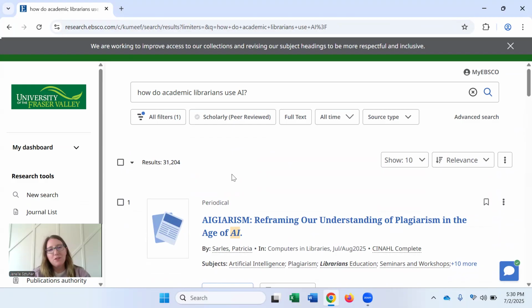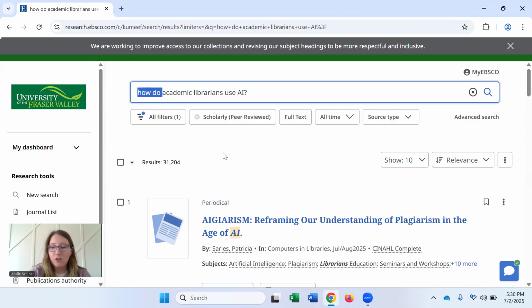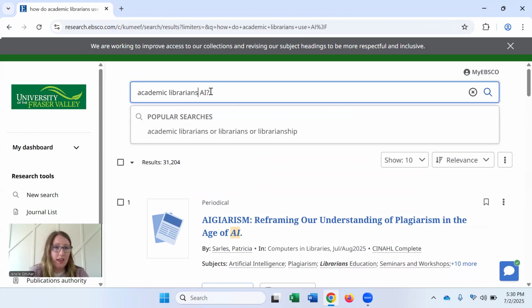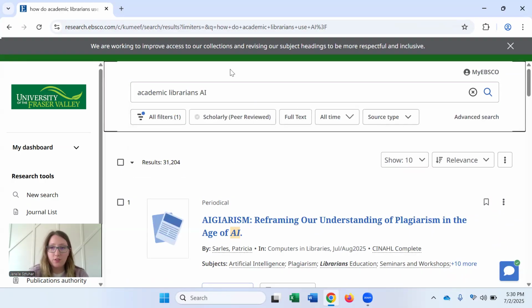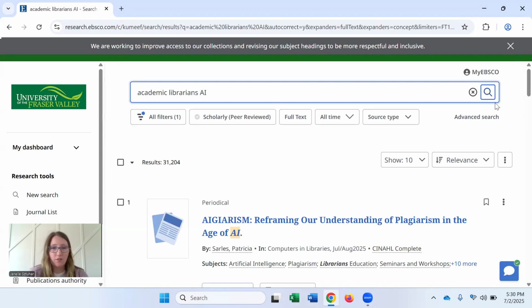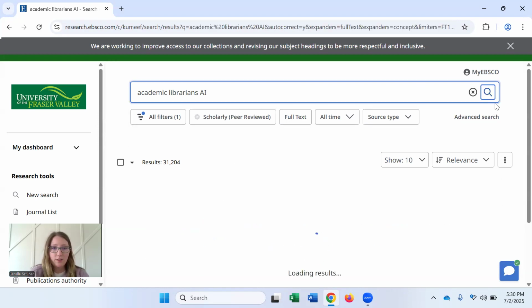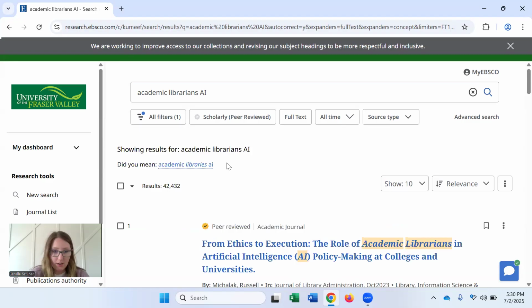So remember, just pull out those keywords. I'll show you what the difference is going to be if we just pull out the keywords. And you don't need "and" or any punctuation. I'm just going to do academic librarians AI, and I'm going to click enter or this little search magnifying glass. My search is updating here, and now I have about 42,000 results. So I'm actually getting more when I do a search just using the keywords, which is good, right?